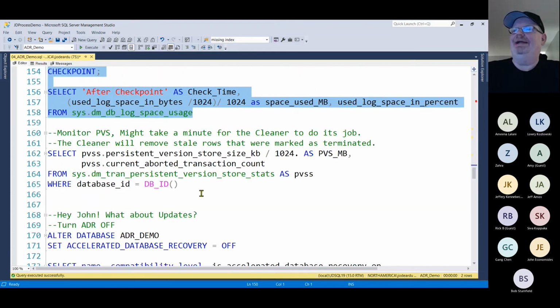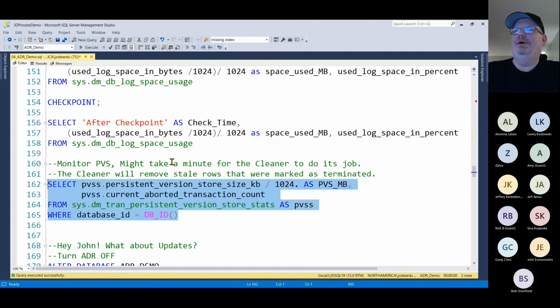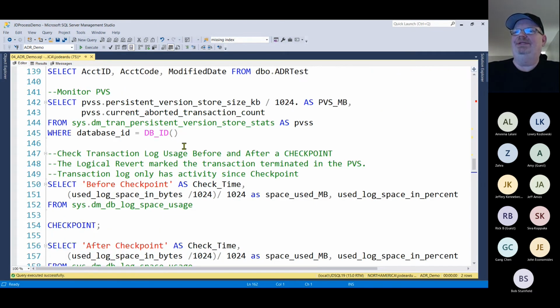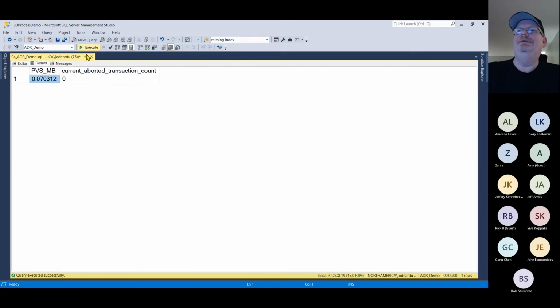And now if I go back, maybe I waited long enough now, the cleaner will go through. Remember, it was 82 meg. And I think I've waited long enough. Execute. The cleaner went through, cleaned up that 82 meg and said, okay, we cleaned up that aborted transaction. I waited 60 seconds. So about every minute that cleaner goes through and makes sure my PVS is constantly staying clean.